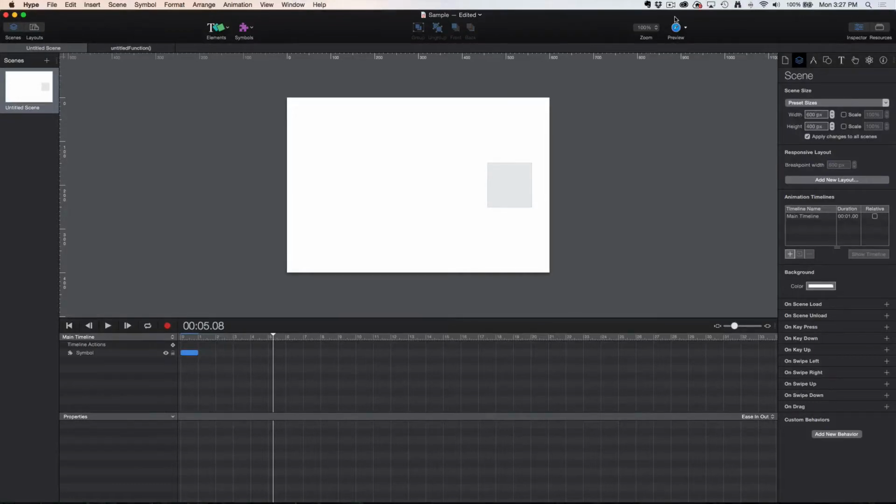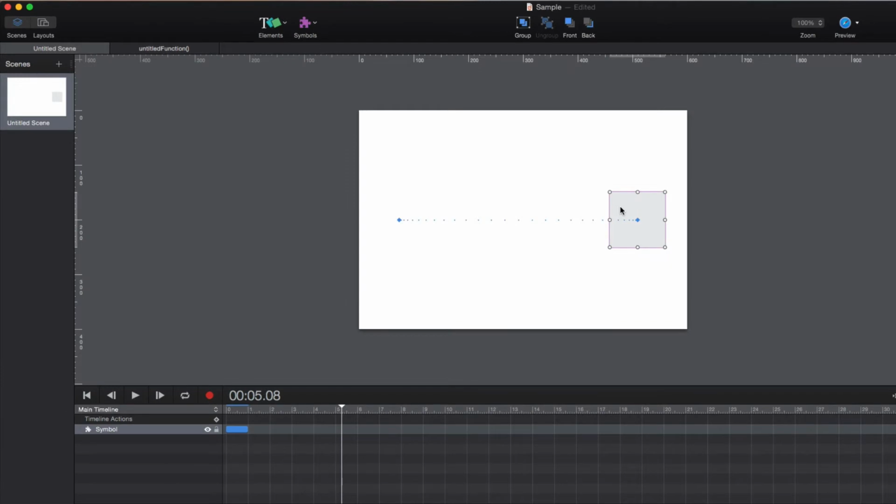In the last video, we talked about symbols. In this video, we're going to be talking about persistent symbols. Now, the difference is pretty much it's the same thing. You can still have functional animations. You can have timelines independent of each other.